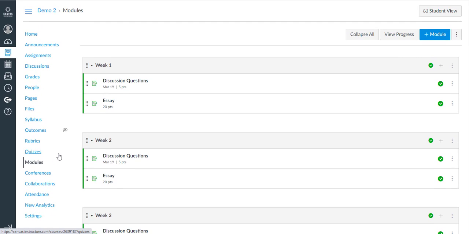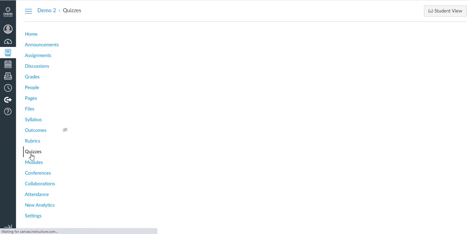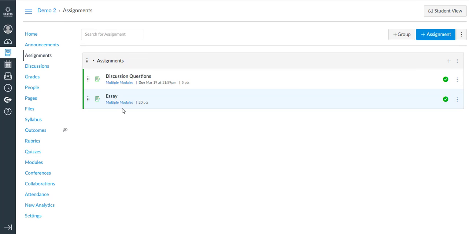The thing to remember about Canvas is that all of these assignments are already integrated into the gradebook, so we don't need to create anything in the gradebook for them. The same thing with quizzes. Those are automatically integrated. So as soon as we create a quiz, it's already integrated into the gradebook. And that is how you add additional assignments requiring file uploads to Canvas.